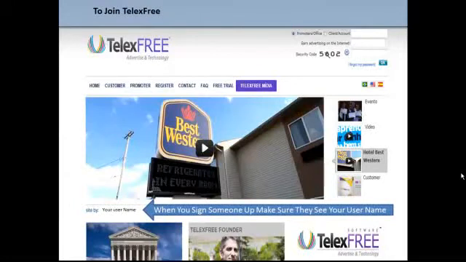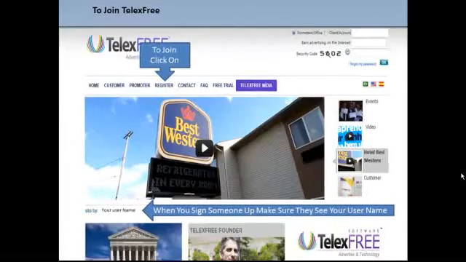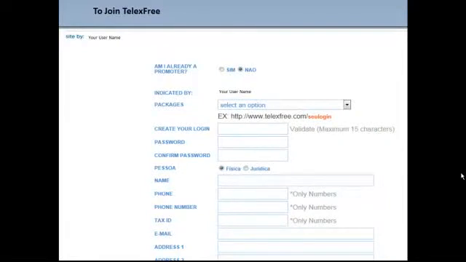That should be above the monument on that page. So if they don't see your username, tell them to go back, re-put the information in, and make sure they're signing up underneath you as their sponsor. Then they're just simply going to click the word register at the top, and this is to join as a promoter. That's what we are when we're promoting the business. We're placing our ads, we're promoters.